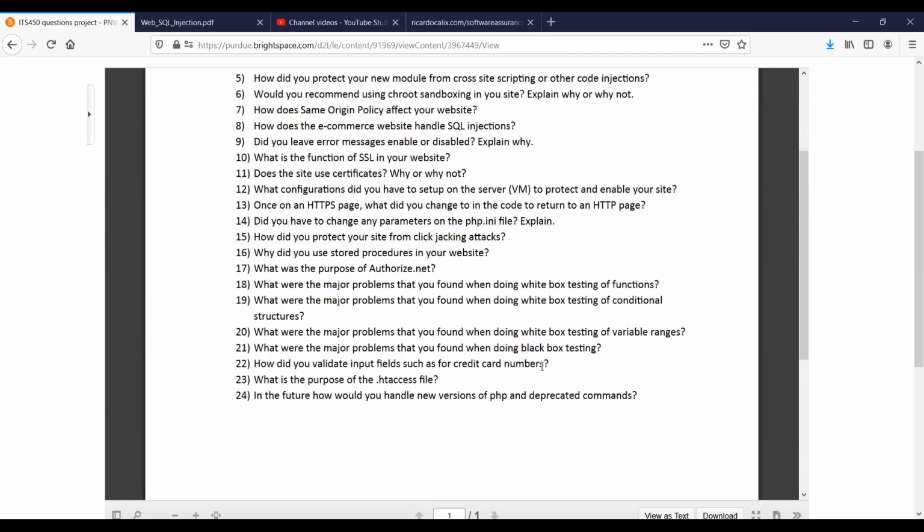How does same origin policy affect your website? You should be able to answer that question now. How does the e-commerce website handle SQL injection? You'll have to think about that one. Did you leave error messages enabled or disabled? Explain why. So you have to look at that. Currently, error messages might be there to help you debug, but eventually you probably want to turn them off so that an attacker wouldn't get additional information about your site.